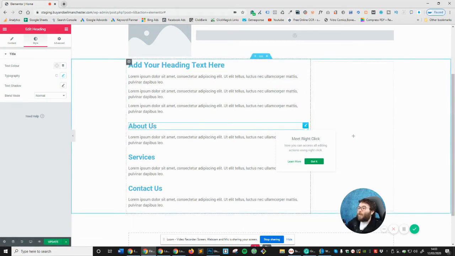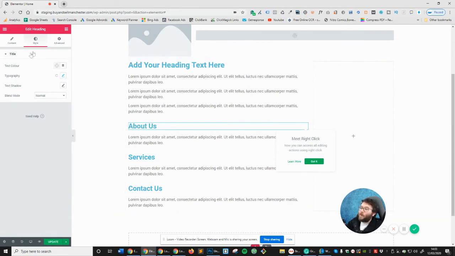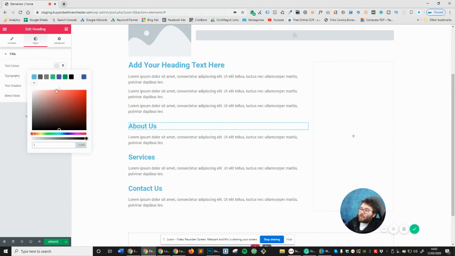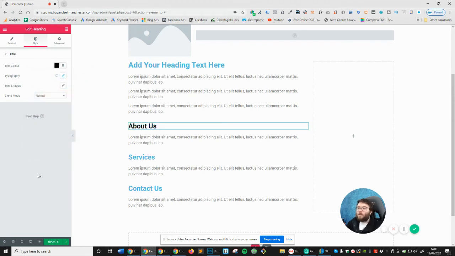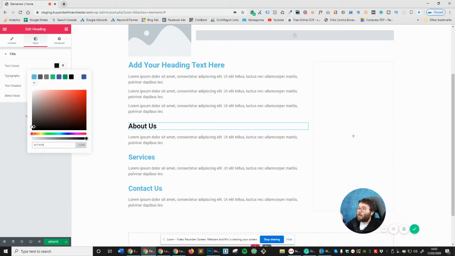I want the titles to be in black. So what can I do? I can head over, click on the heading, click the style tab, click text color, and change it to black. Great. Now I actually don't like black as a hardcore color, so I'm going to change the shade of black to a little bit lighter, and then add it to the picked colors so I can always quickly get that color again.